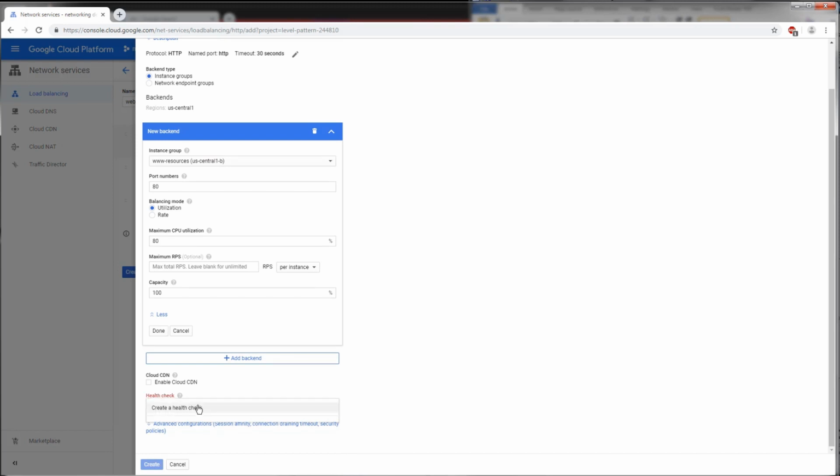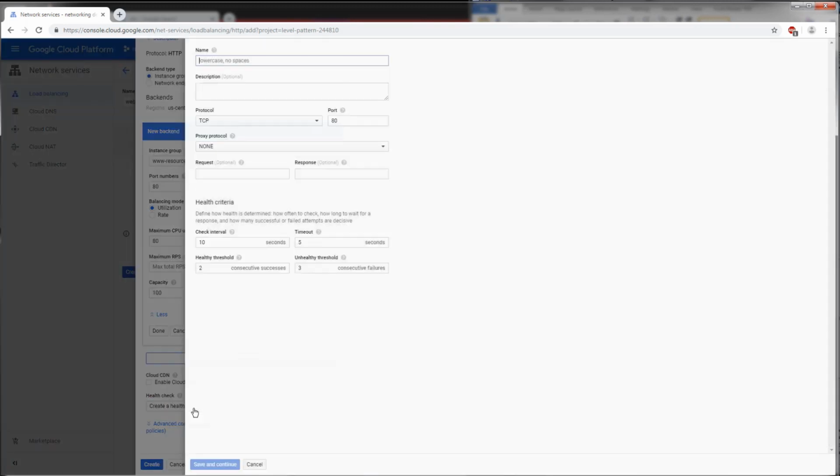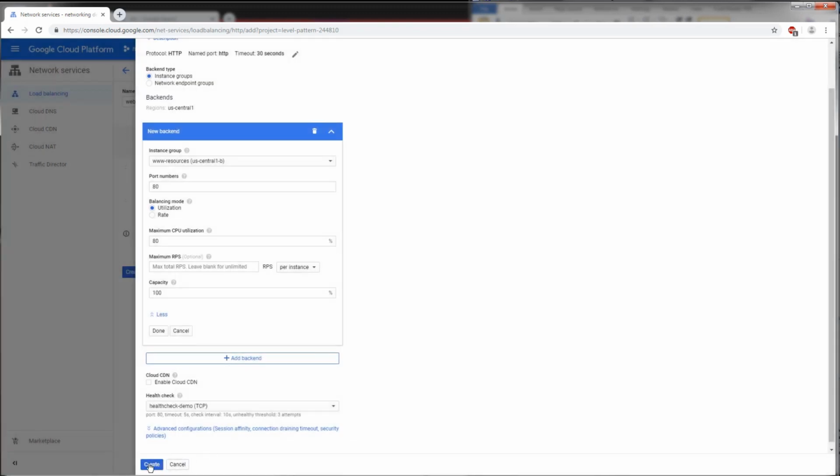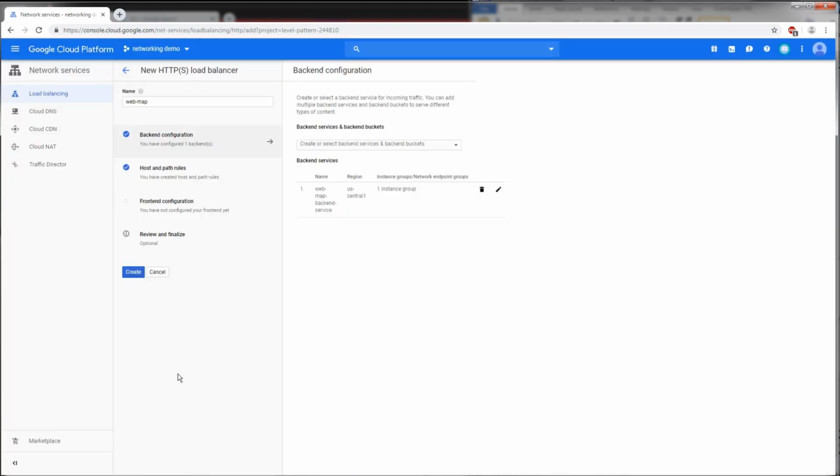Then let's create a health check, create health check, and we can name it health check-demo. Just leave the defaults and then create.